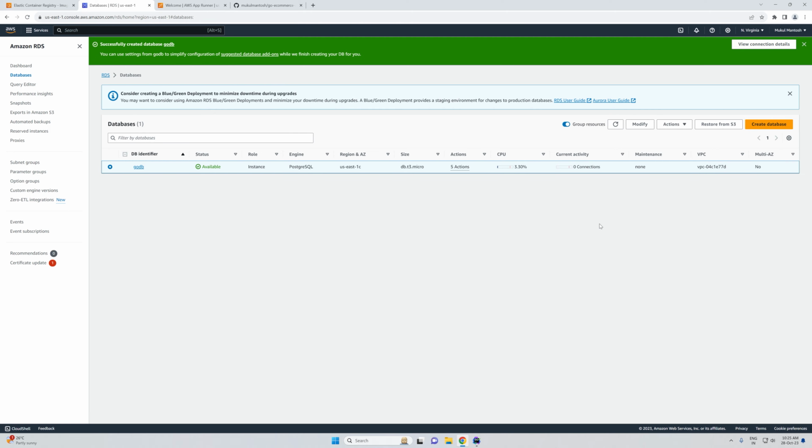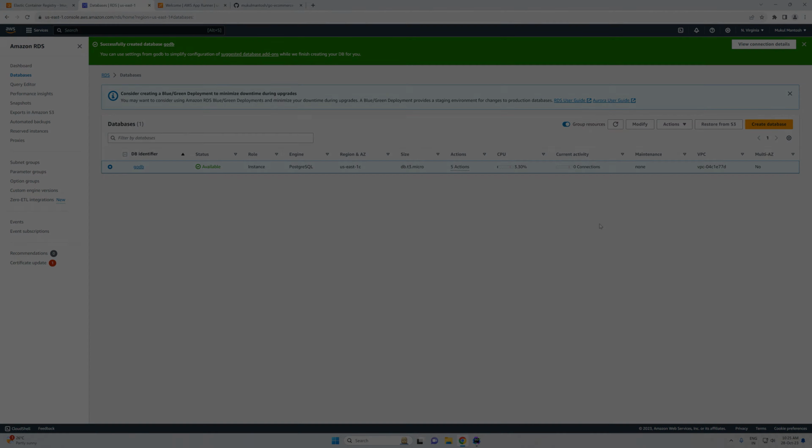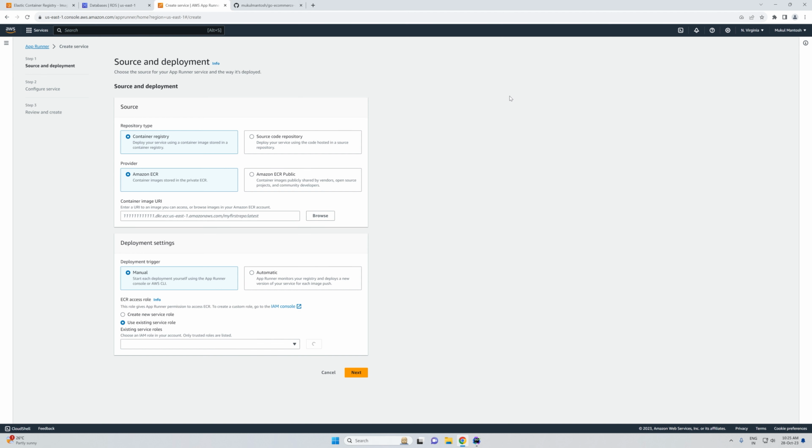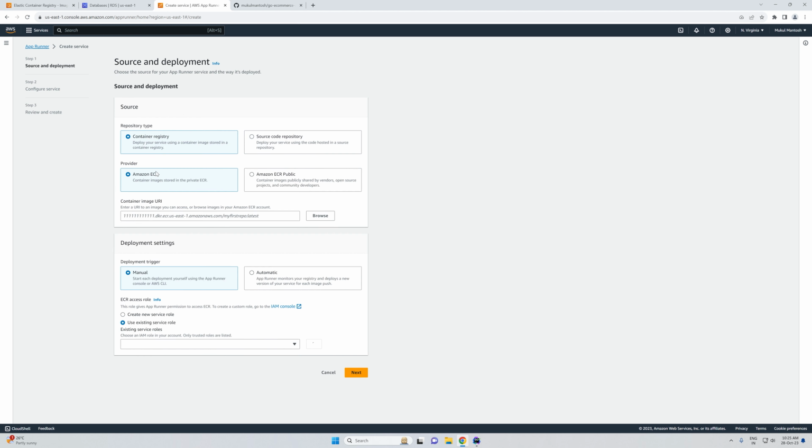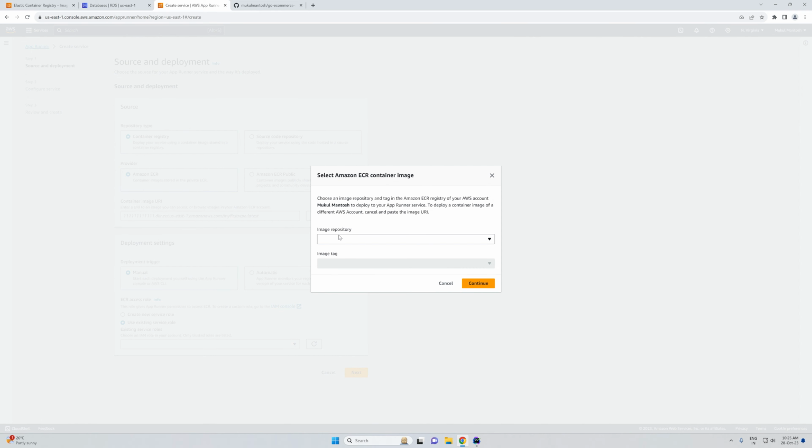Our database is operational and prepared. Next, let's transition to AppRunner, where we will configure our inaugural service. You have two options for repository connection. You can either link it to your GitHub or Bitbucket accounts, or you can employ a Docker image from Amazon ECR, which can be either public or private.